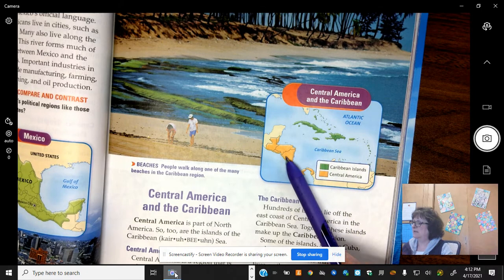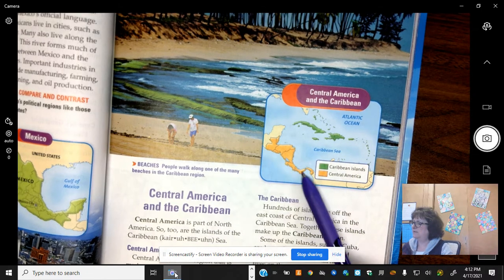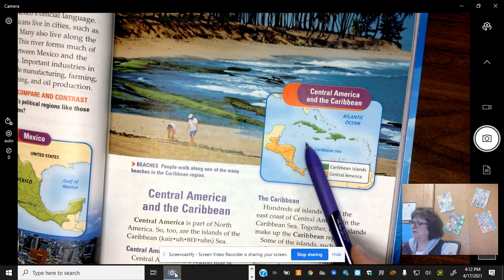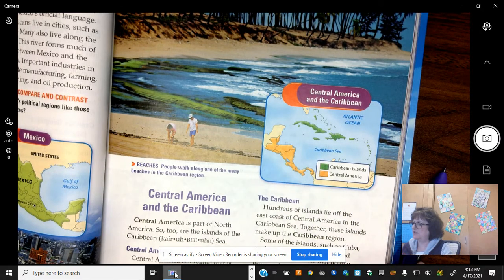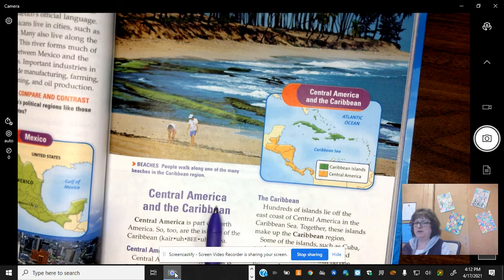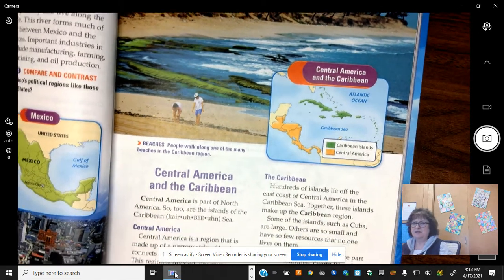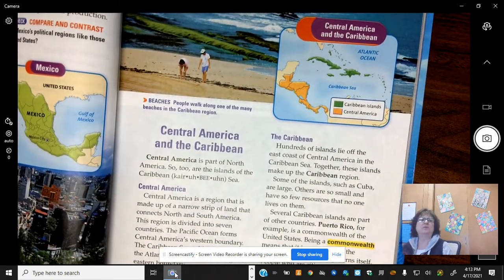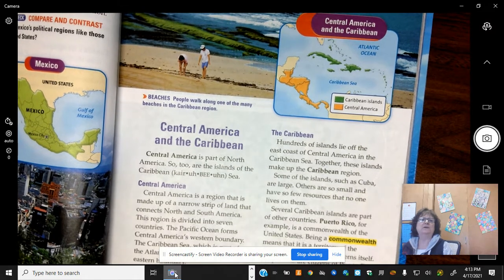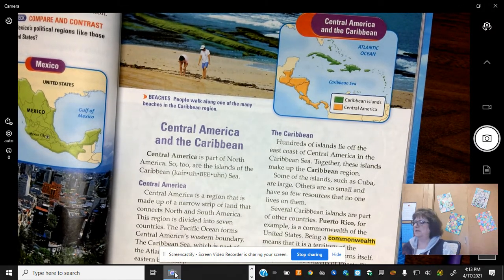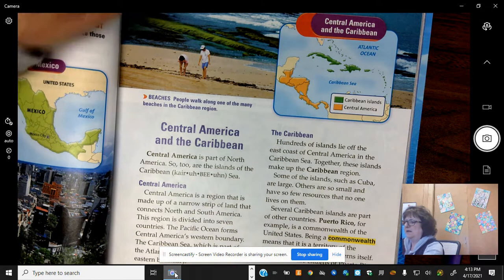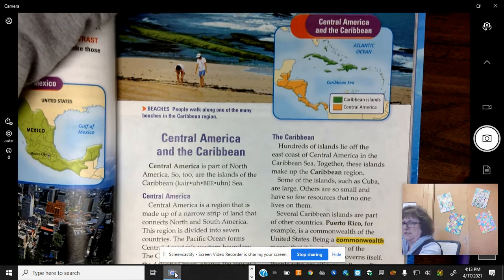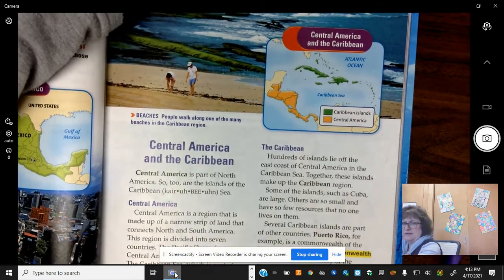And notice that this connecting part, the Central America, has the Atlantic Ocean on one side and the Pacific Ocean on the other side. Central America and the Caribbean. Central America is part of North America. So too are the islands of the Caribbean Sea. Now, that doesn't mean they belong to the United States. The United States is its own country. Mexico is its own country. Central America is considered its own country. Okay.